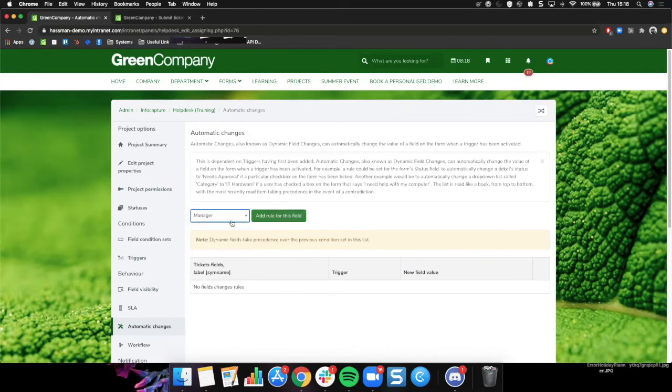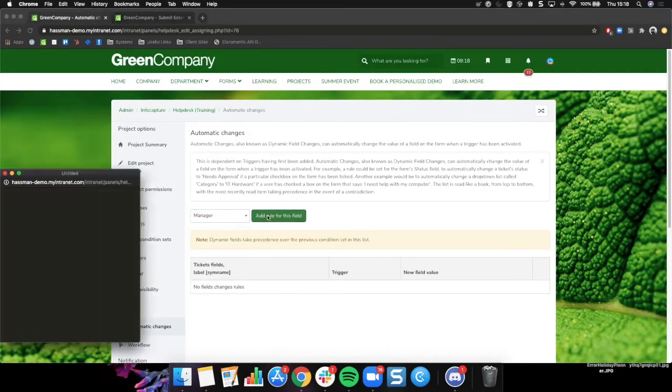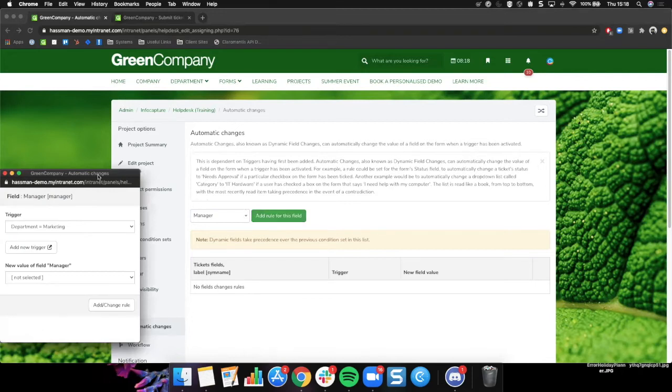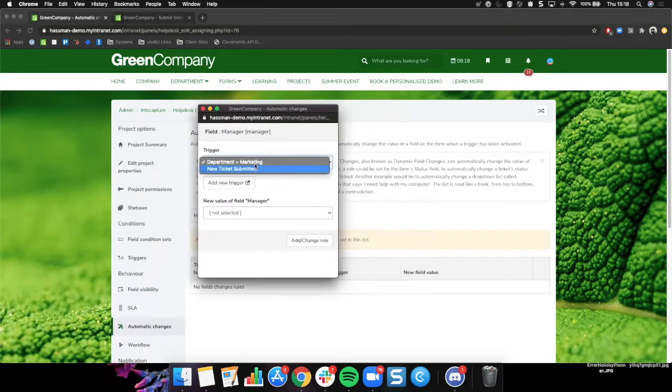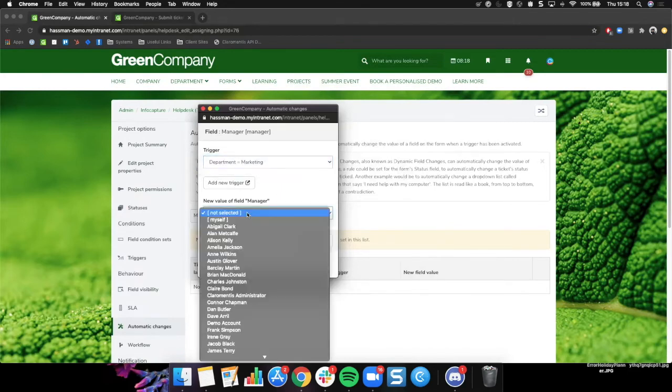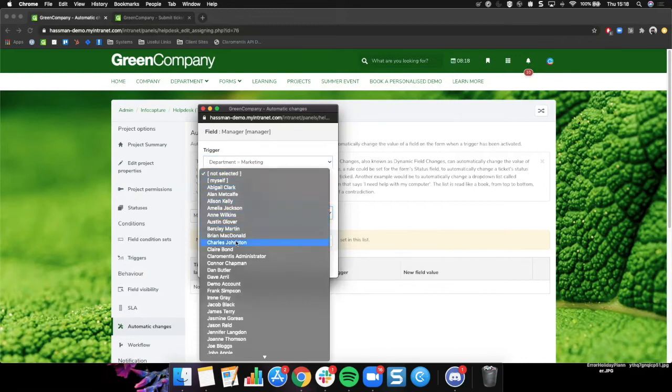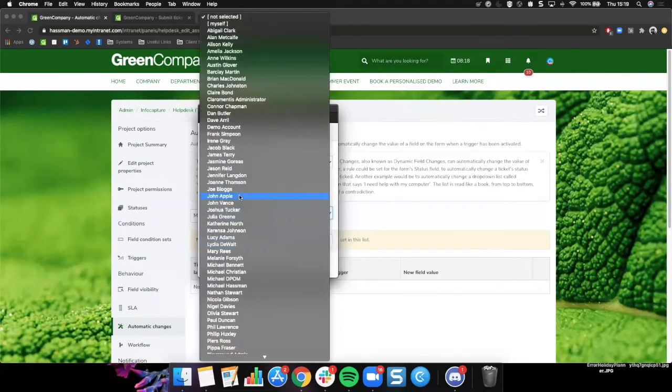Okay, so if we go to this and we now say add rule for this field, we can see, of course, that the triggers I have created exist. For instance, we have the department equals marketing one now. And with that defined, we will then be able to select from that user picker, because if we recall in the first session, we built this as a user list field. It's defined all of the users on the system, so we can really take our pick.